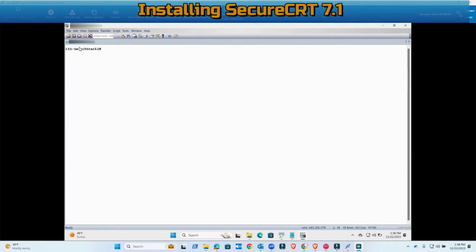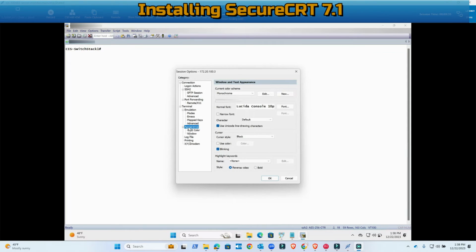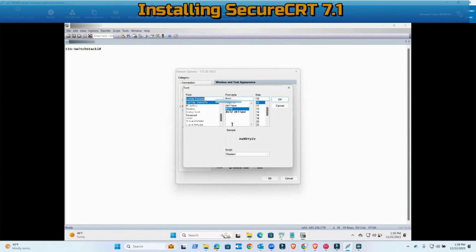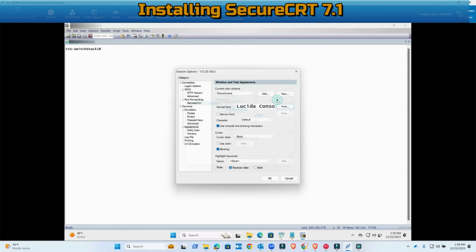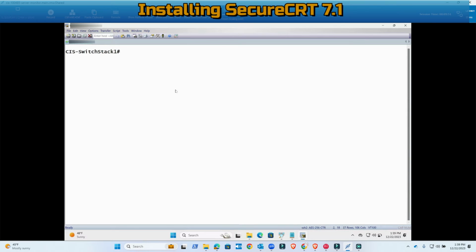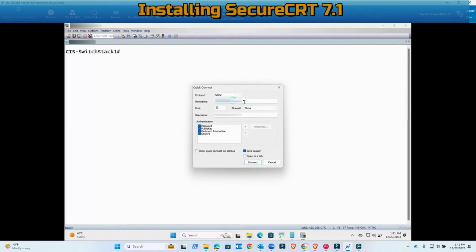Now in order to change the font, I can go to Options, Session Options, then Appearance, Font. I can choose the font style and the size. For now I'm going to choose 16. Okay, so this is how you change it. You can also change the background. You just have to spend some time and play with these session settings. If you want to remote into another device, Telnet or SSH, you simply go to File, Quick Connect, and here you put your IP address, ID and password and hit connect.